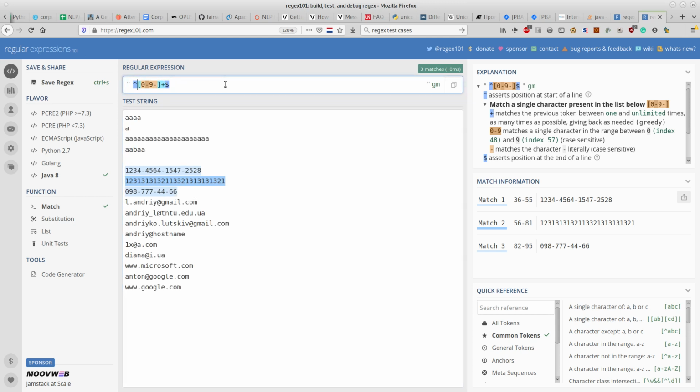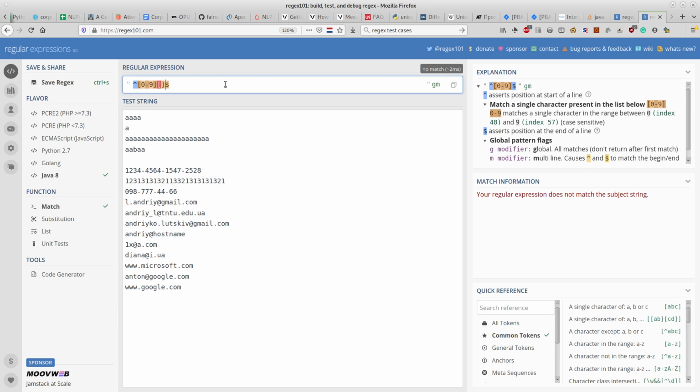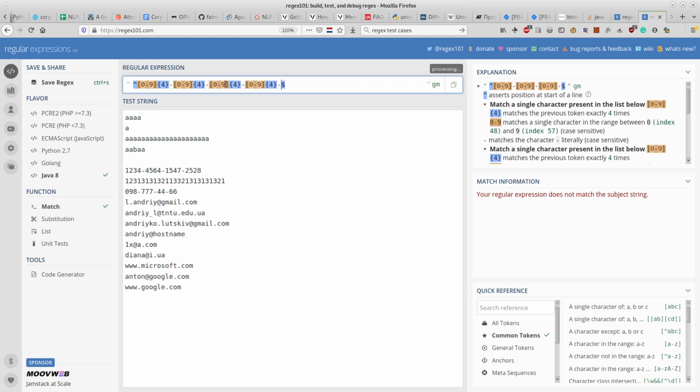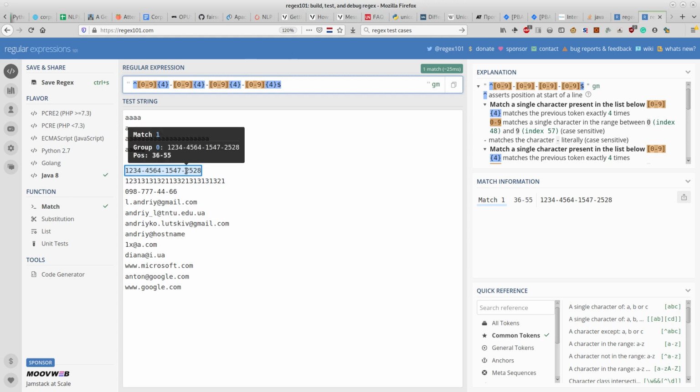We can do this in a very simple way. We say that we want to have four numbers, then minus, then we want to have 4, 4, and 4 again. So now we have a credit card number. You see it, yes? Now we handle it. If you are talking about phones, the same idea.